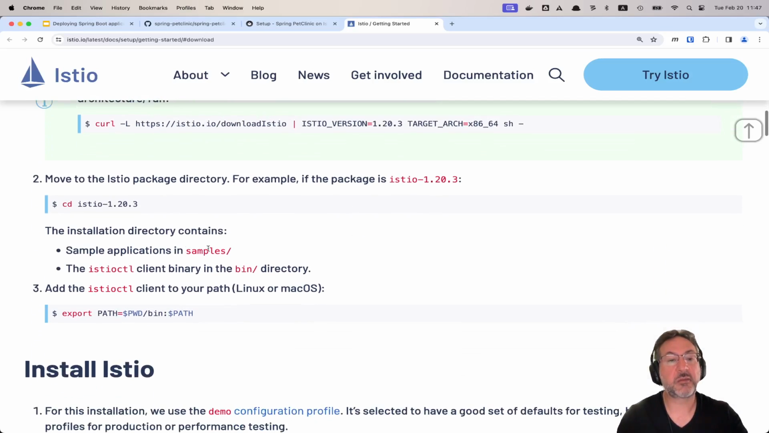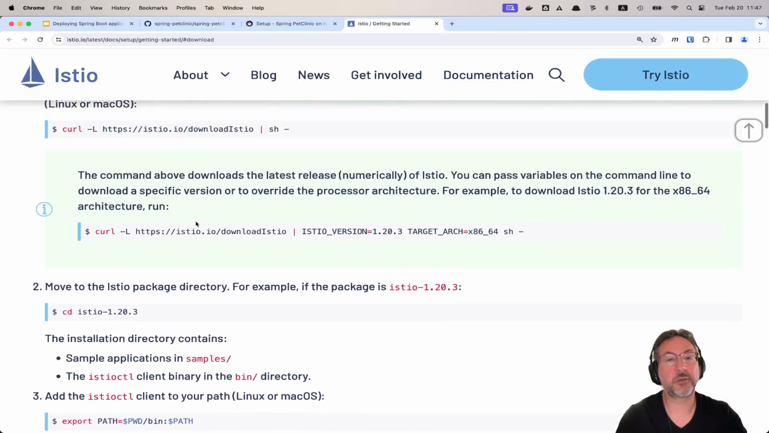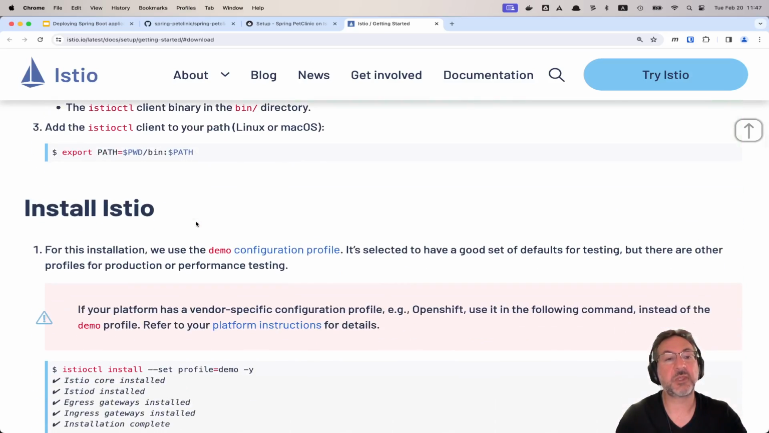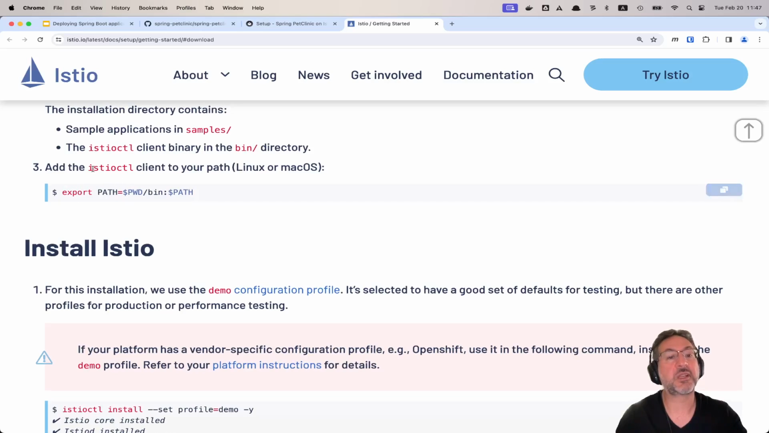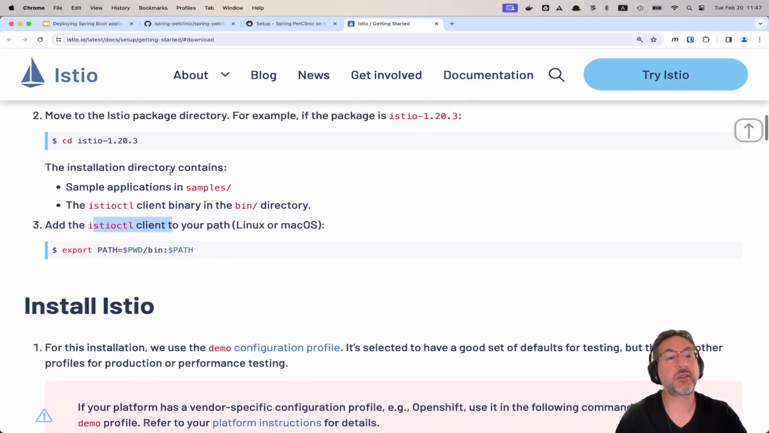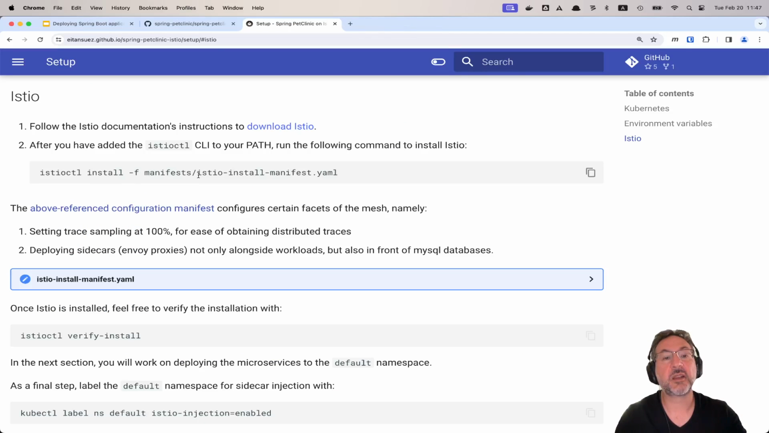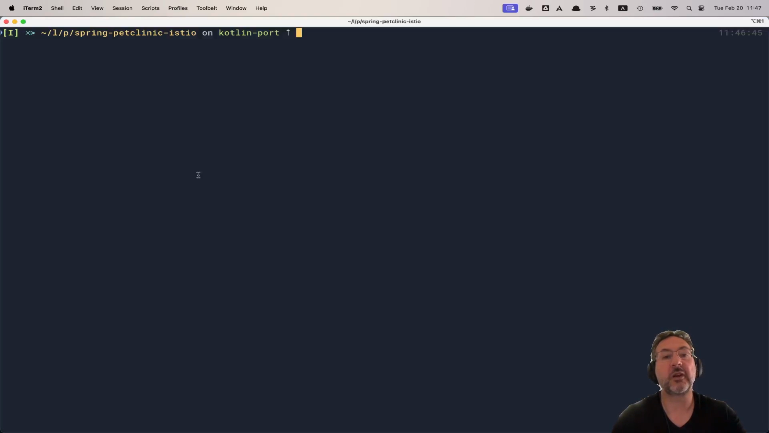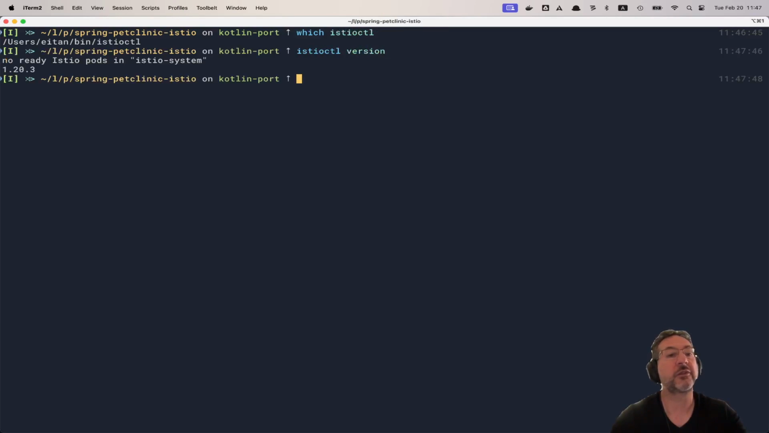And then you'll see that there are a variety of samples here under the samples folder, and the Istio CLI needs to be added to your path. That's what step 3 here does. It adds the istioctl client to your path on Linux or Mac OS. And I've done it already. So if I type which istioctl, for example, or istioctl version, you'll see that 1.20.3 is the version of Istio that I've downloaded.